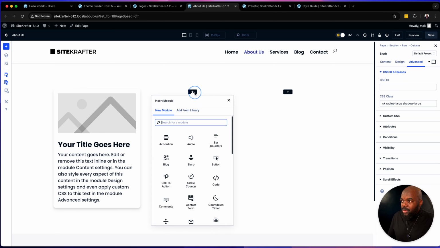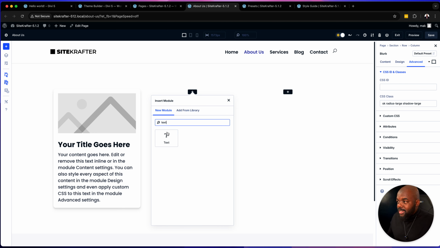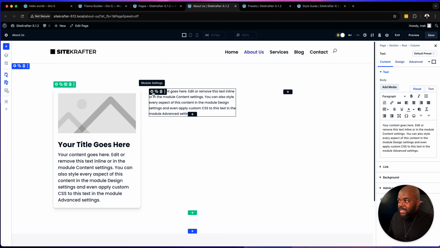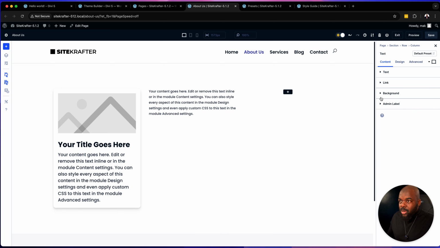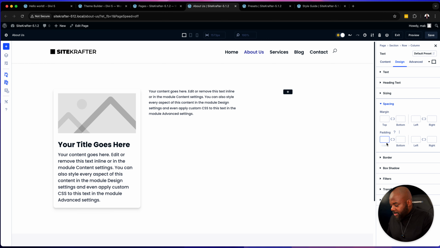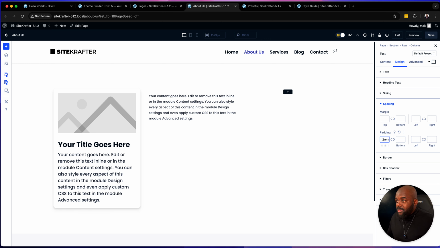Okay, so does the radius also work on other elements? Absolutely. So I'm going to add the text element here like that, and the first thing I'm going to do is go in and add a bit of padding to this, because I want this to be like a notice. So I'm going to come over here, go to spacing, and say 2 rem, like what I did before.